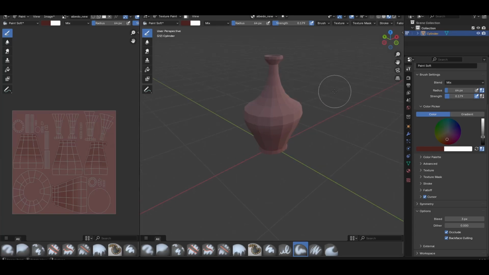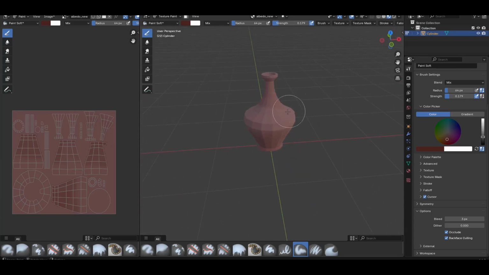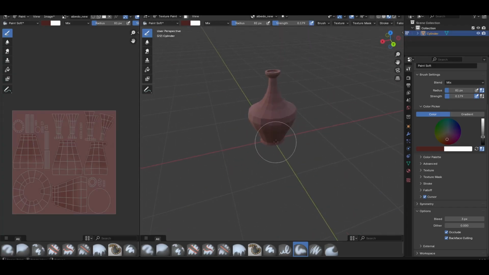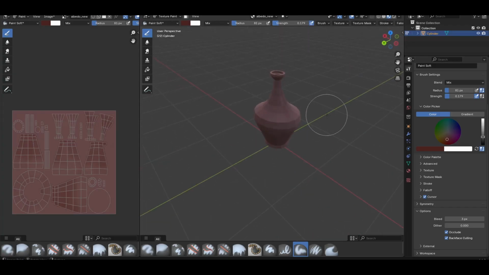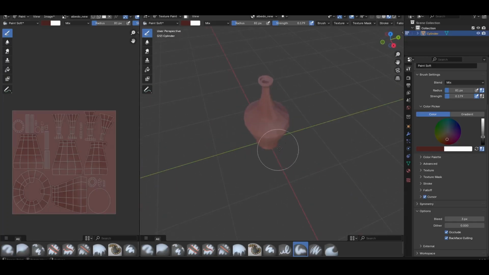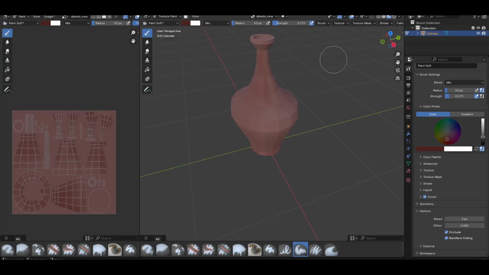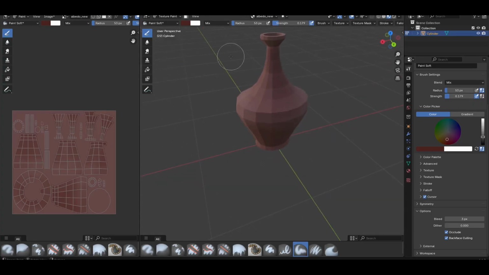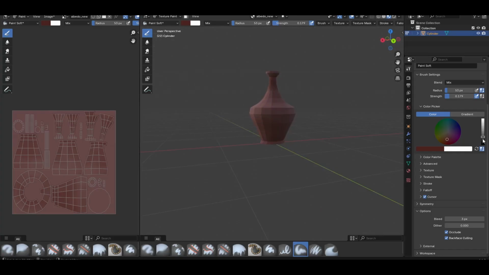Just do not be afraid, spin it around, make it bigger. You can go through these white areas because you want brighter and darker close to one another, and that gives it that nice painted look.